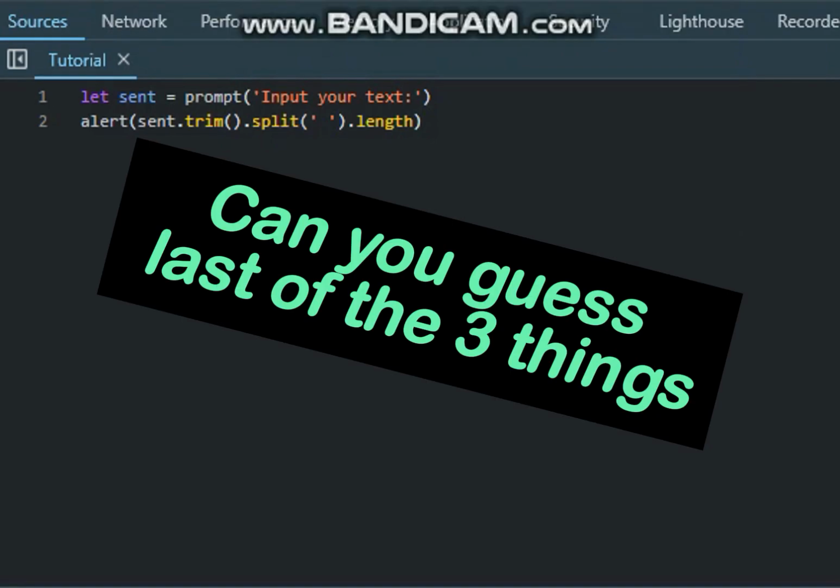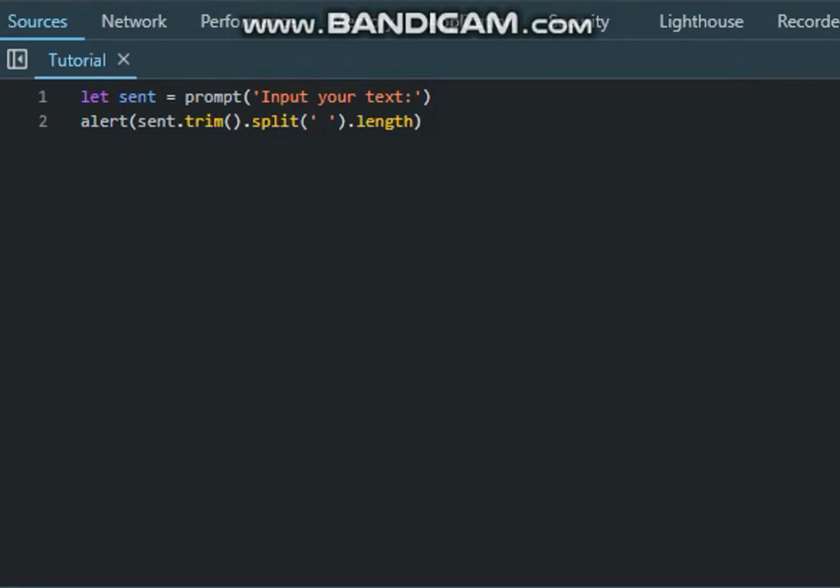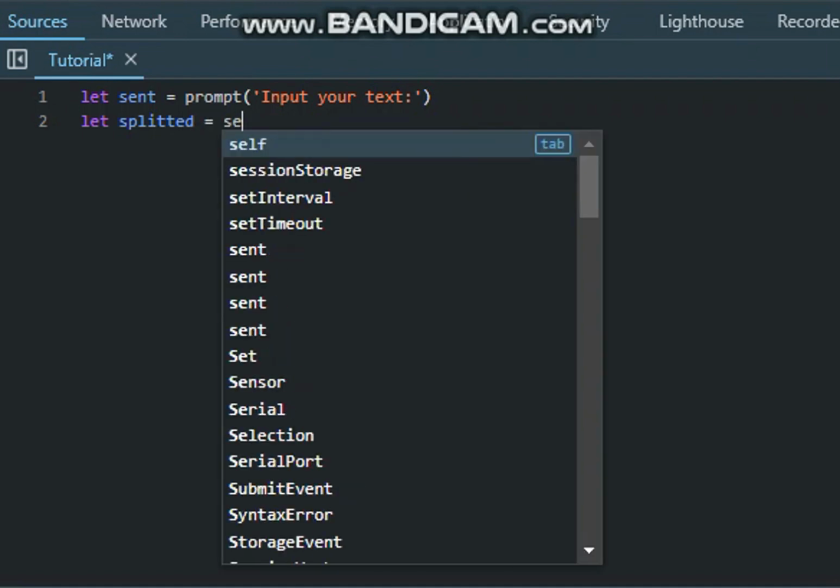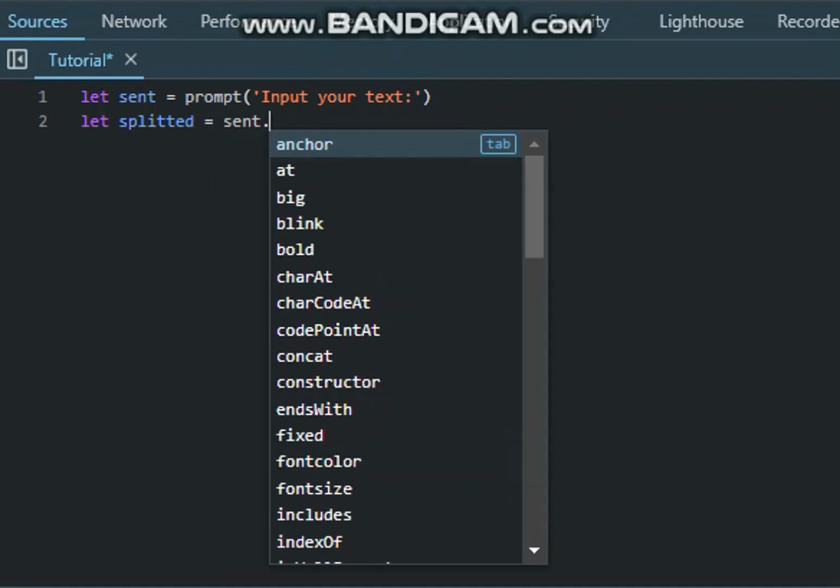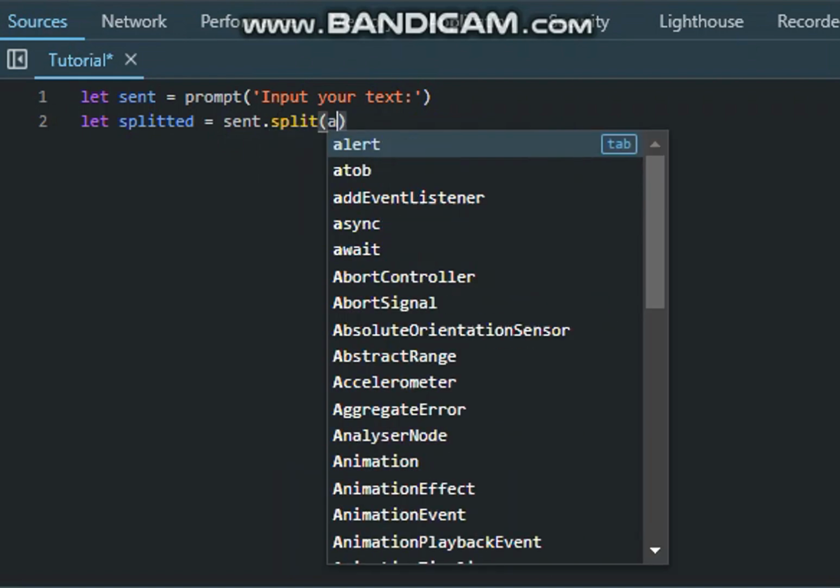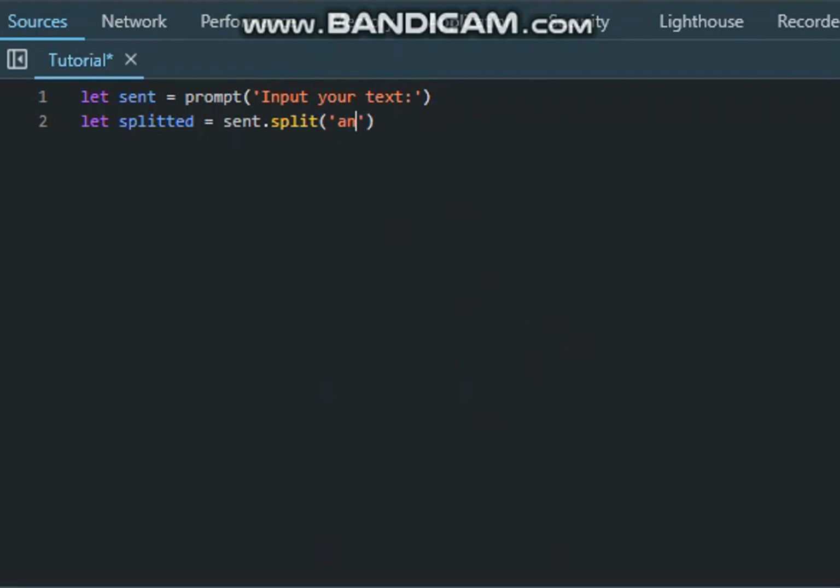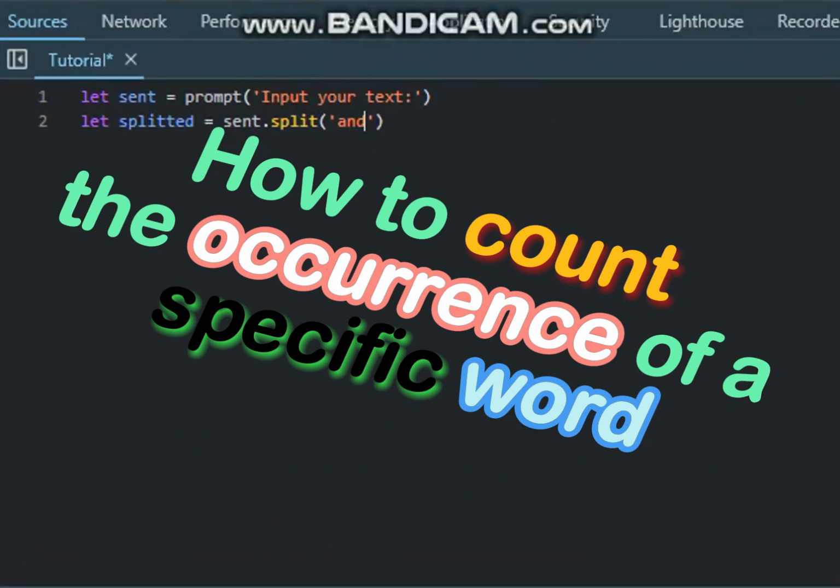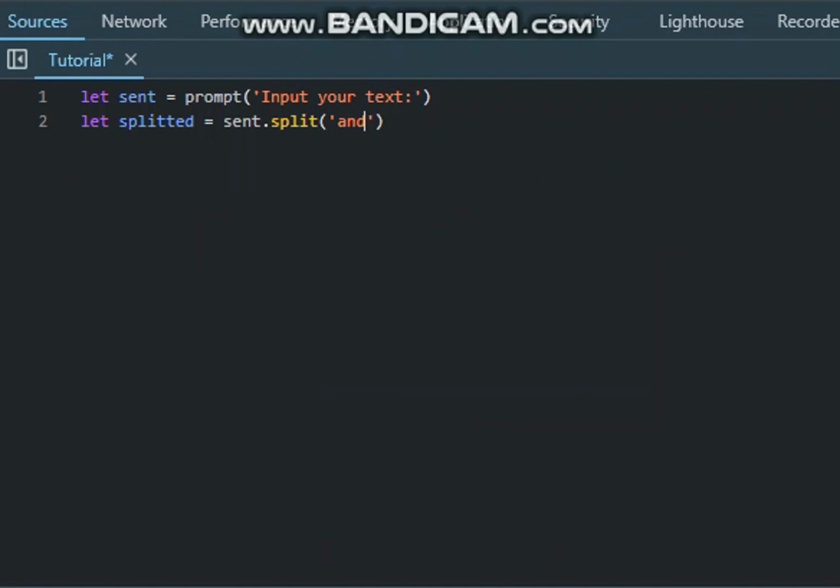Then let's move on to the next and the last thing which I'm gonna be teaching you guys. Okay, you can just remove this. Then in this line we're gonna add let splitted equals to cent dot split, and in this one I'm gonna be teaching you how to count the occurrence of a specific word, and the occurrence of the word we're counting here is and.